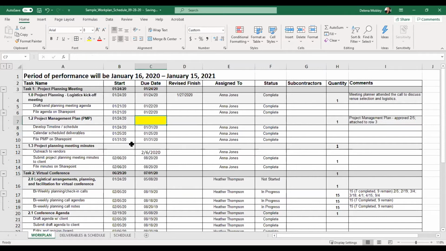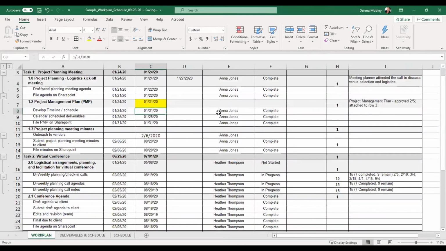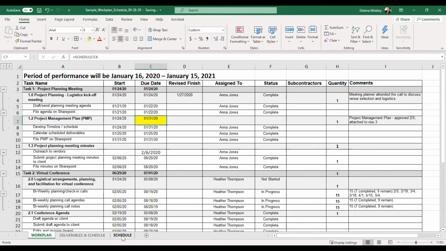I'll do it one more time. So I'm going to press the equal sign. I'm going to go to my schedule tab and click on the date that the project management plan is due. And I'm going to press enter. And you see it will automatically link that date to your work plan.